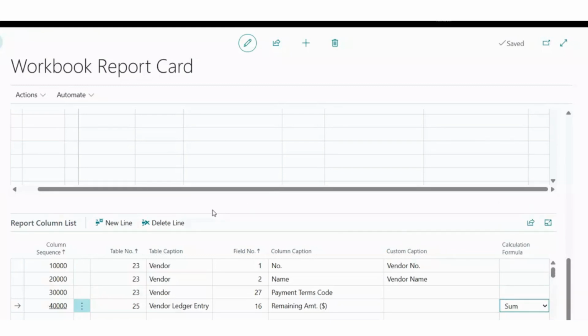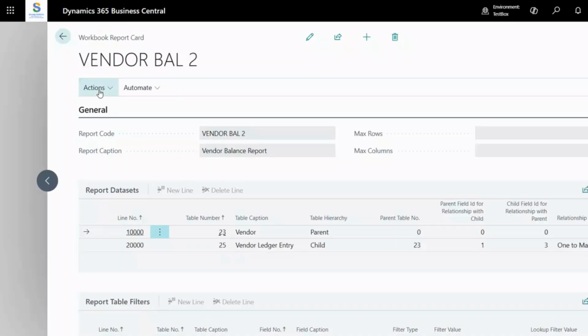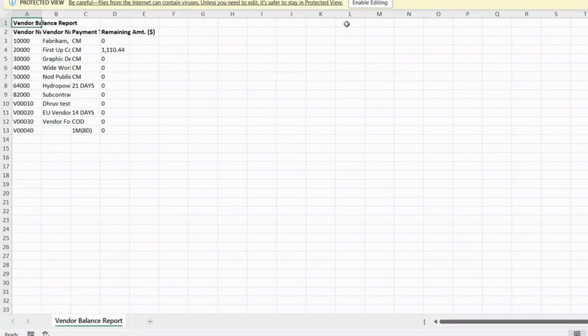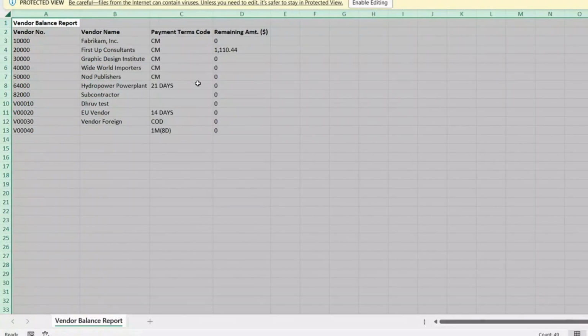Go to the Actions menu and click the Generate Workbook Report action. The report will be generated and downloaded within a few seconds, depending on the amount of data and the number of rows being processed. Once the download is complete, open the workbook to verify the generated data. You can review the columns, calculated values, and filtered records to ensure the report meets your requirements.